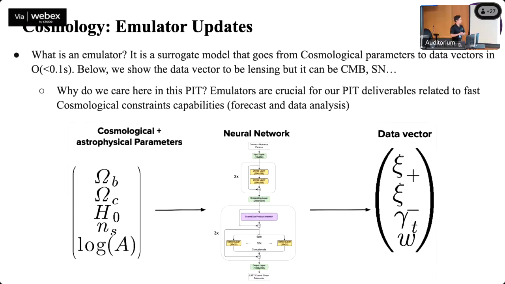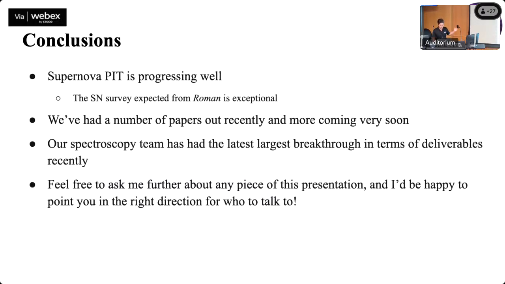And then finally, work with Vivian Miranda, among others. We're working on a cosmology emulator. And the point being that it's fast, and we're not looking at just supernovae. We're looking at other cosmology as well as other probes. So not just lambda CDM, but other cosmologies as well. So I'll leave you with my conclusions there. Try to get through a lot of it. Thank you for your time.